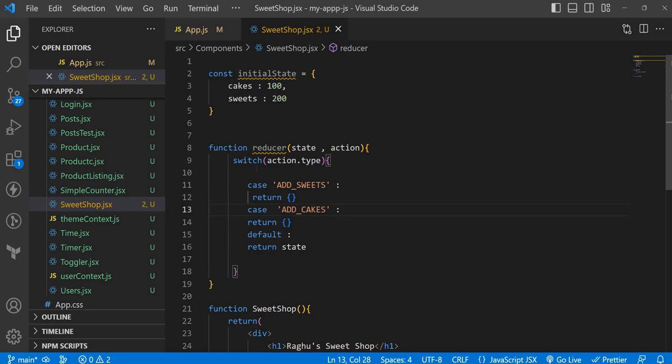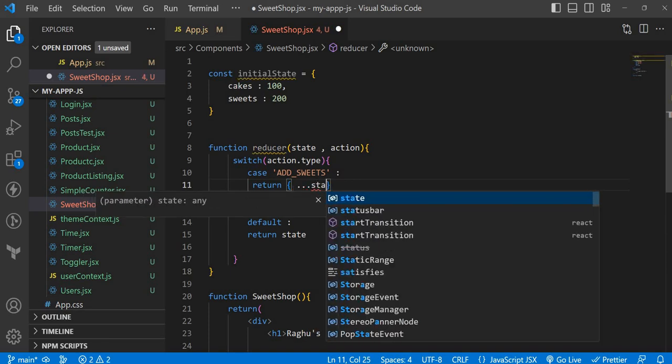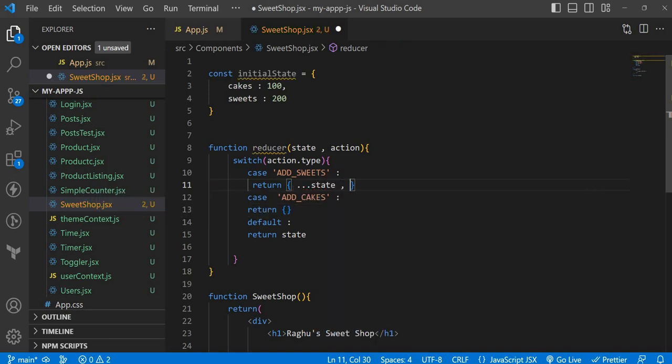Okay, fantastic. So we just defined things. Now, always remember, we should not mutate the state. That means you should not update the state directly. So what I'm doing is first copying with a shallow copy, using the spread operator, three dots, state. I'm just taking the current state, and now you can update sweets or cakes.